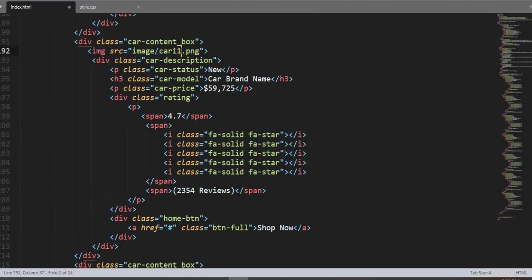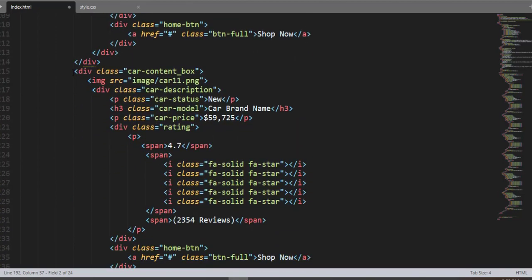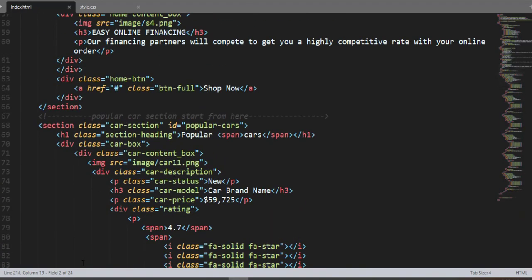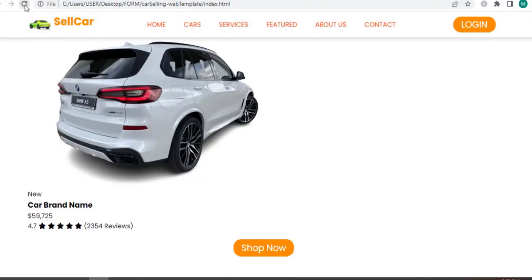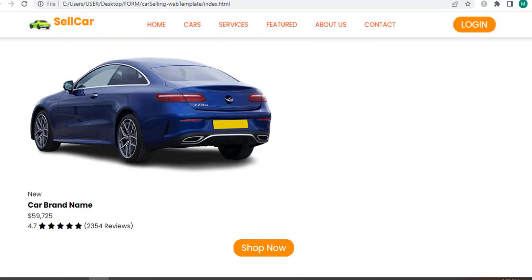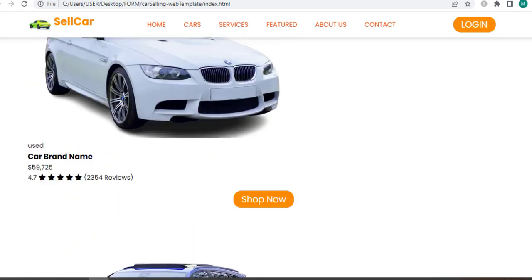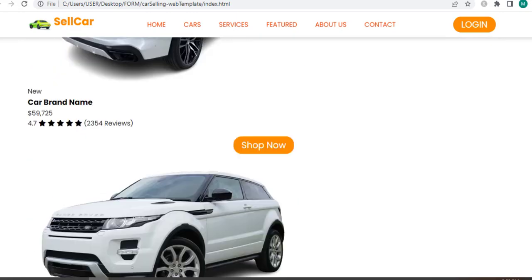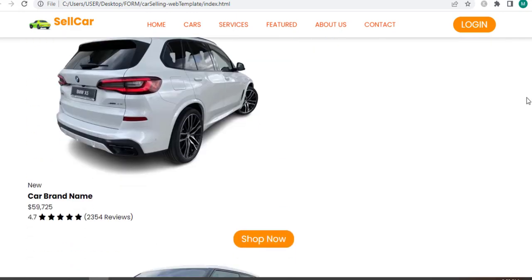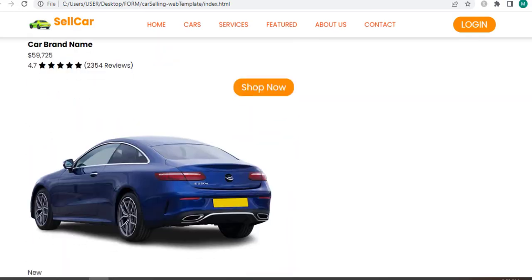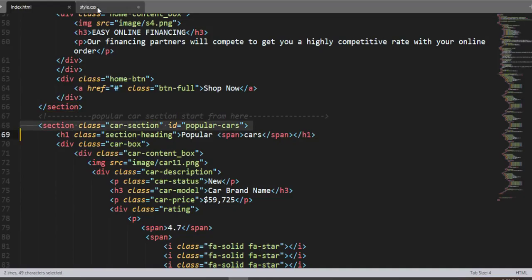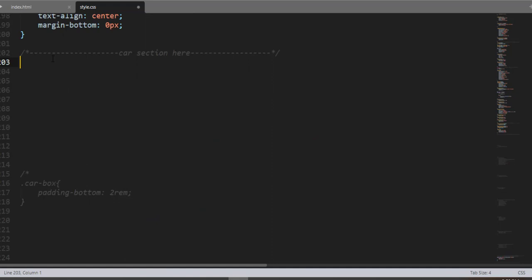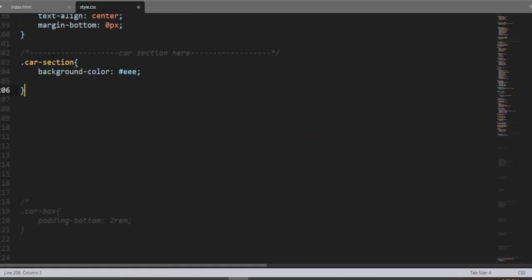Alright, car18.png. Alright, now when I save and refresh, here we have, right? That's good. This is the HTML part for this section right here. That's good. So now having this, let's jump right into styling this HTML page.